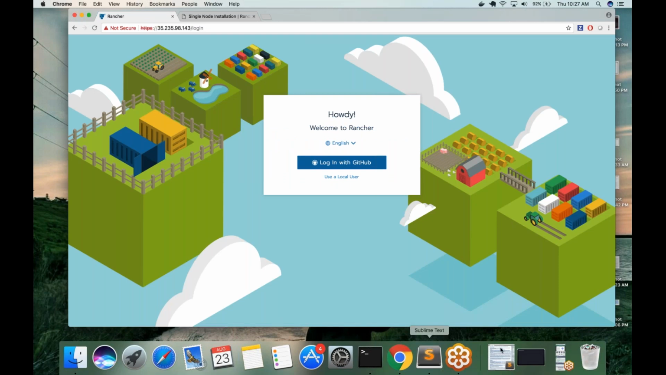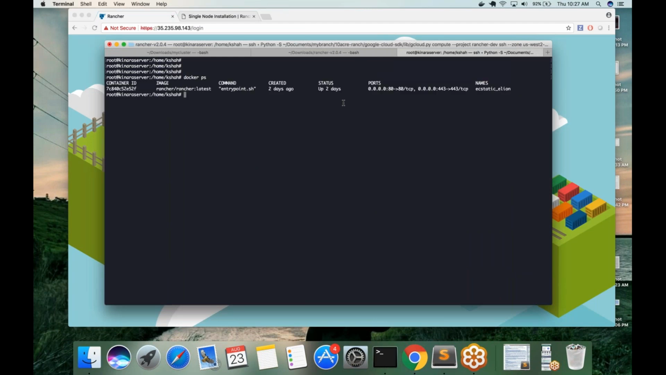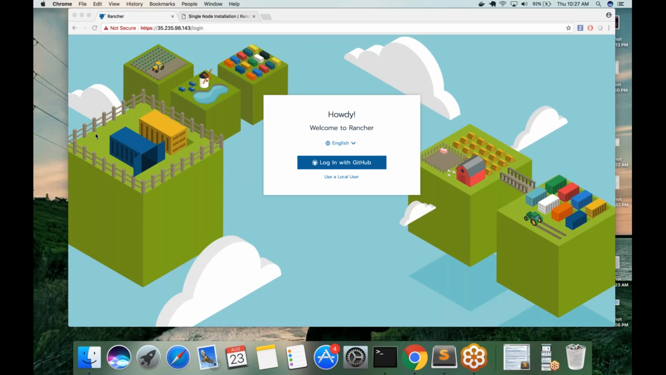And if you go to your server where you just started this, and if you do a Docker PS, you'll be able to see that it's just a single command which is running Rancher. So when you log into the Rancher server for the first time using a self-signed cert, because we are using a self-signed cert, it's going to ask to validate it. So you'll log in, you'll accept it as valid and add an exception for it.